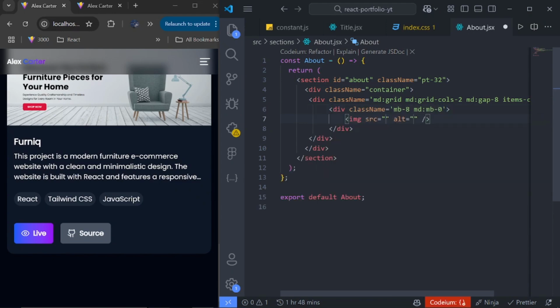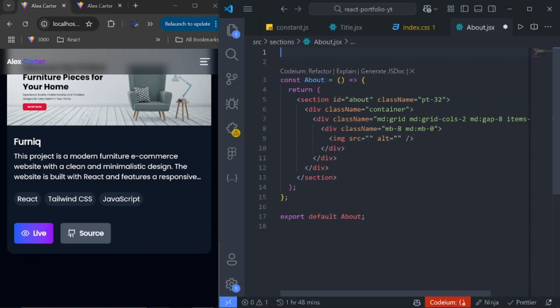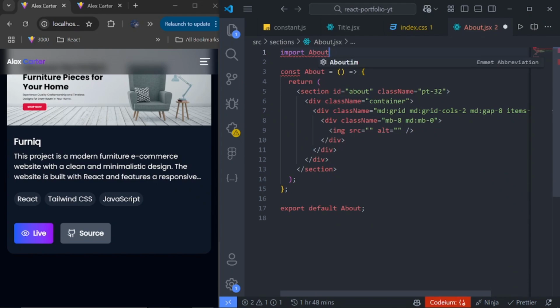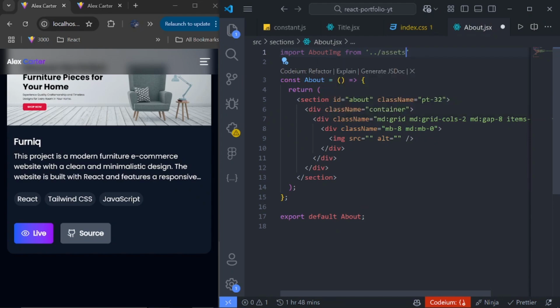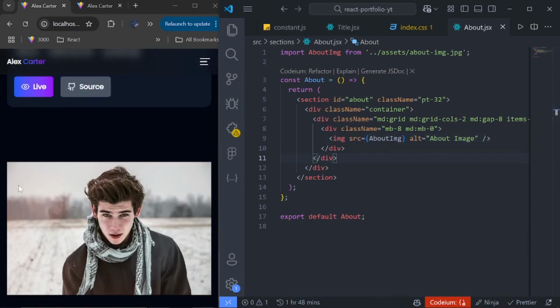I can now bring in the image and I guess, what did I call it? So quickly import it and say about image from assets about image.jpg. All right, then we can just pass it right here, say about image, and this will be the about image. You can be more descriptive with yours. I'm just writing this out. So if we save now, you can see the image is coming in, so we just have to style it.